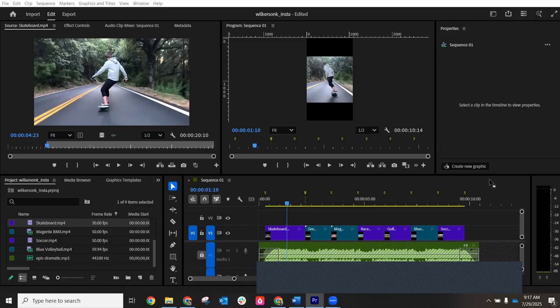So I have put in all my clips here. And I'm going to do two things in this video. One is I'm going to make sure that they fill the Instagram frame here. Right now there's black spaces and I want to get rid of all of that so that it actually fills the full frame. And then I also want to do a little color correction.